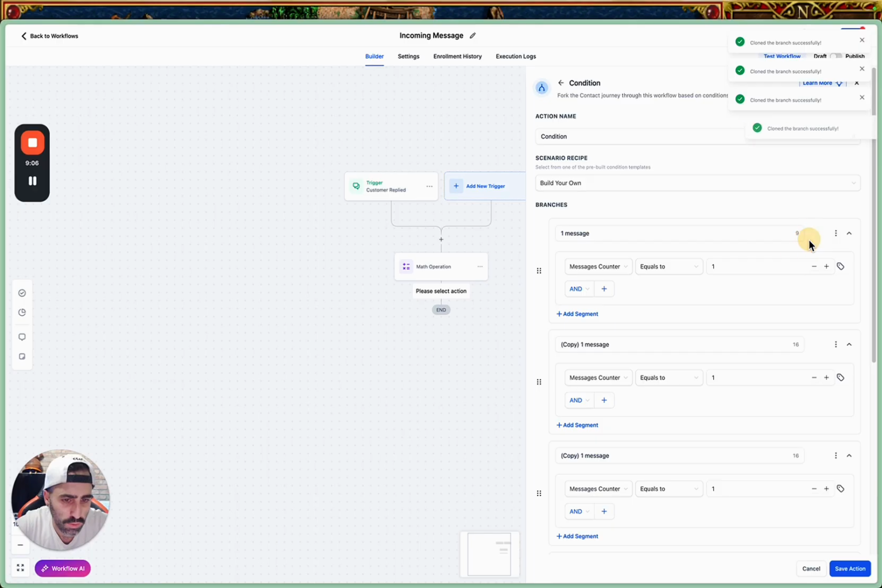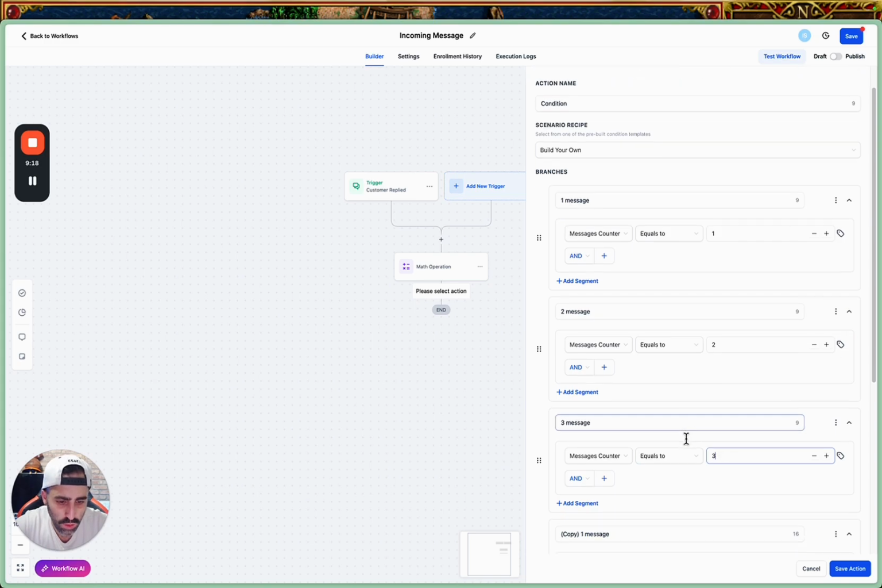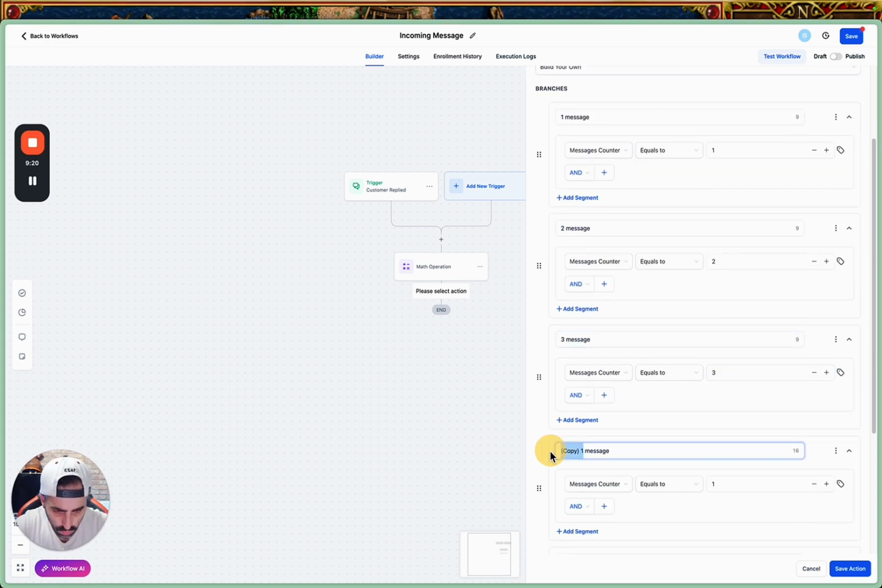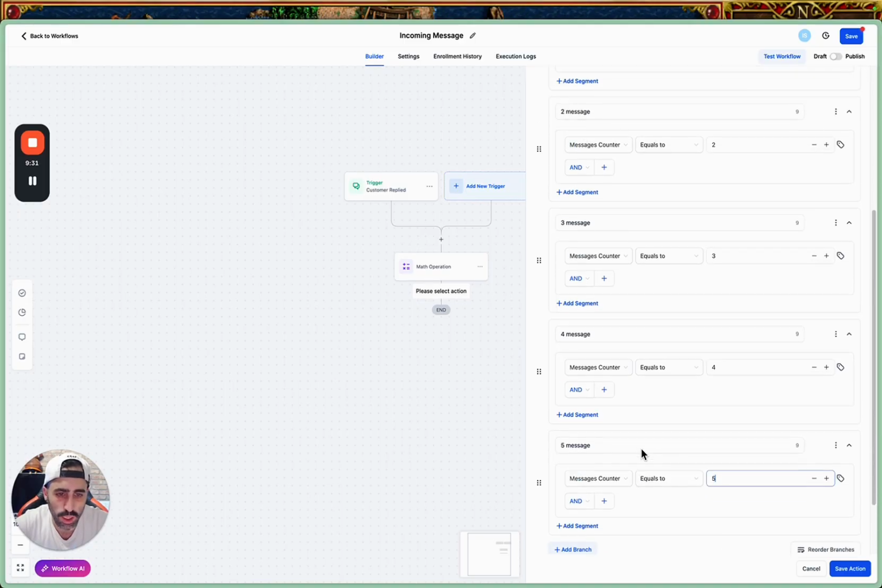For 2, equals 2, and then you want to do 3, equals 3, and then you want to do 4. Depends how many messages you want to be safe with. 5, usually people send up to 3. It doesn't happen more than that.